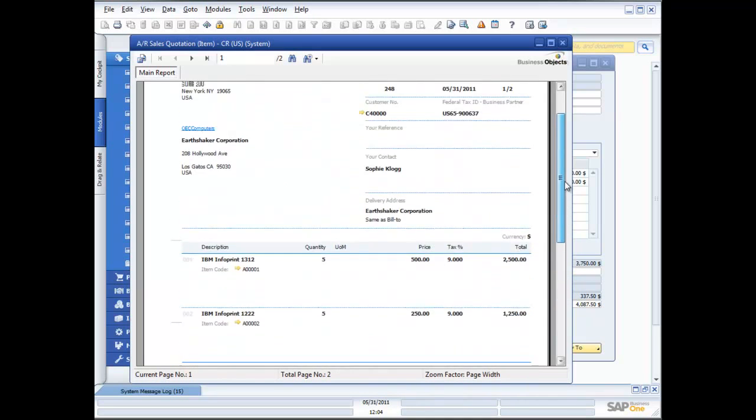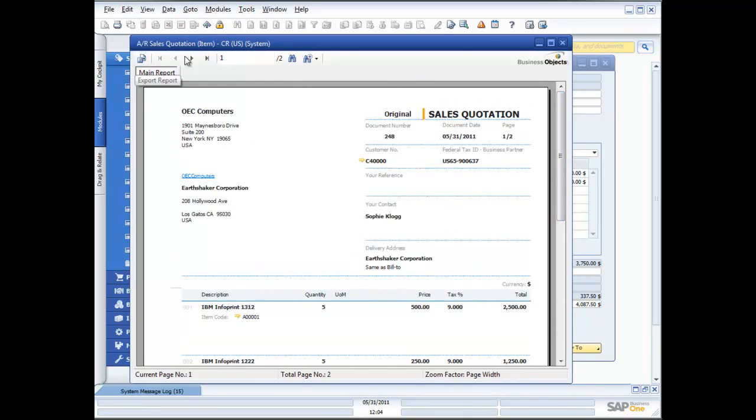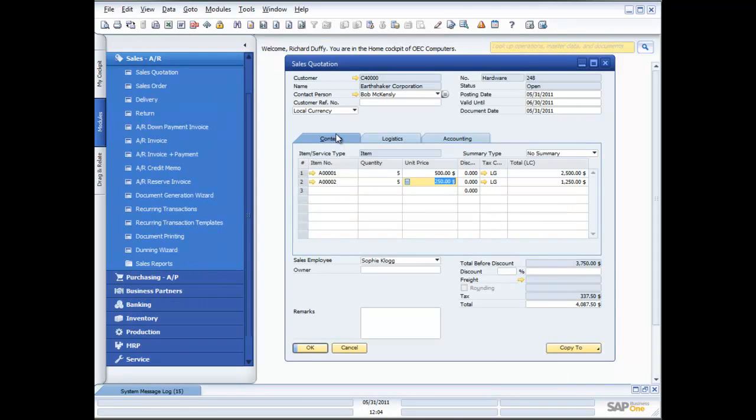So I'm able to now go and I can print that out, I can fax it to Bob, I can send it via email. I've got total flexibility over how that works. So Bob's received the quotation and he comes back to me and he says, well, I really like that quotation, it's all good, I want to go ahead and I want to turn that into an order. With SAP Business One, we've made that really simple.